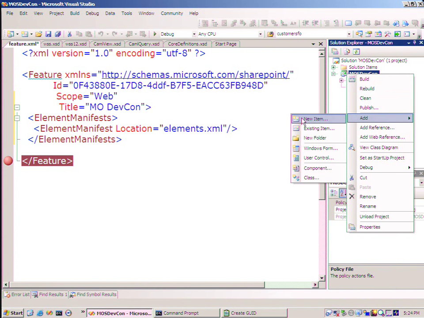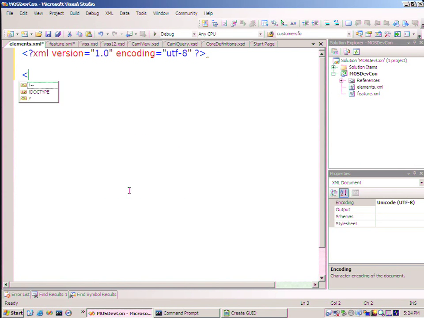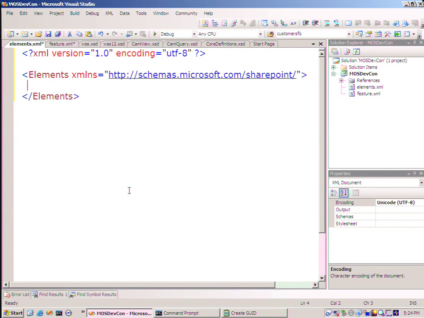Now I'll go ahead and add my elements file. Again, this will be another XML file I add to the project, and I'll call that elements.xml. What I'm going to do here is provision a page. So I'll say elements xmlns equals, again, that SharePoint namespace. From here, I'll add a module tag. The module tag is what says, here's a set of files that need to get provisioned into SharePoint. So again, I'll just give this a name.